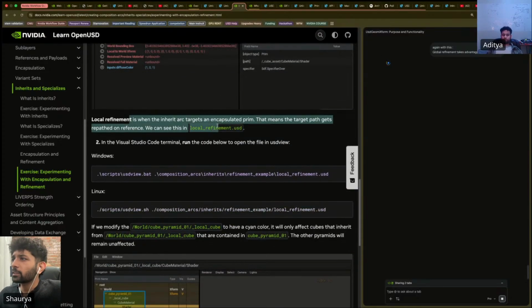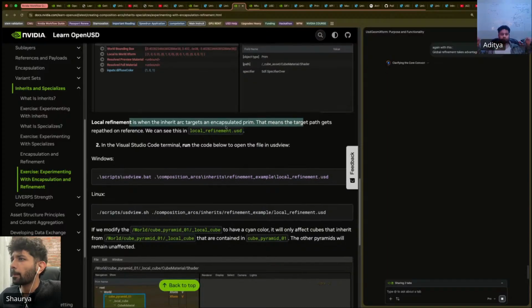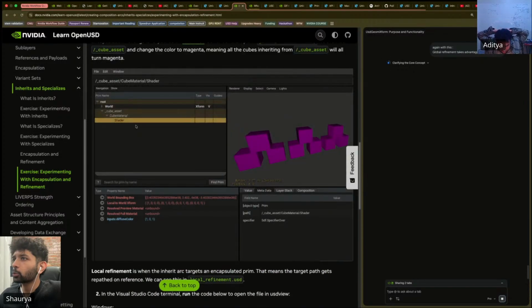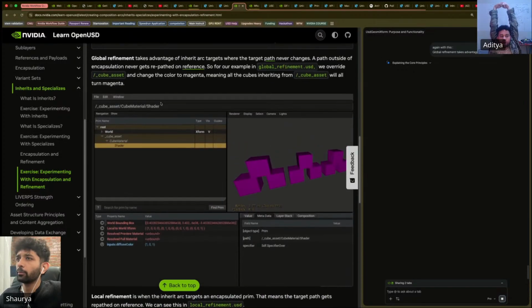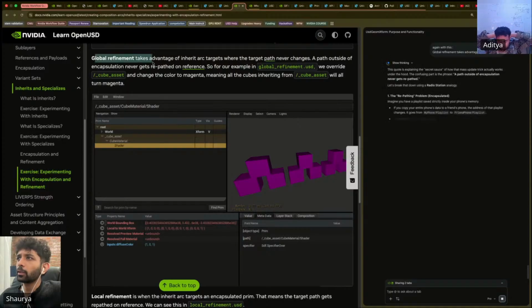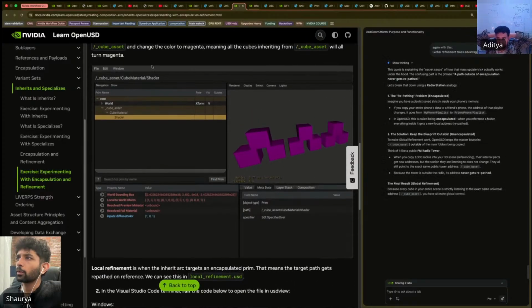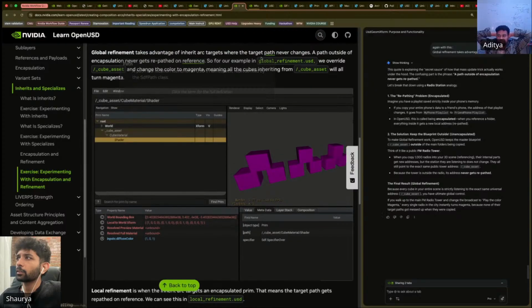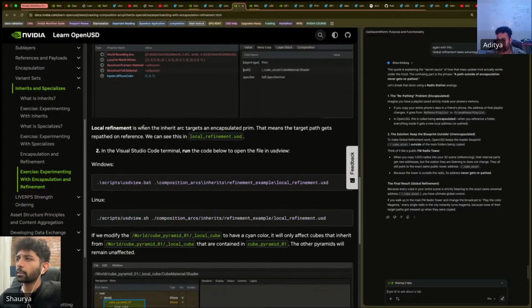Okay, local refinement is when inherit arc targets an unencapsulated prim. Okay, so there are two types of refinement: global refinement and local refinement. Global refinement takes advantage of inherent arc targets where the target path never changes. A path outside of encapsulation never gets reparsed on reference, like we saw over there. So for example, we override the cube asset and change the color to magenta, meaning all cubes turn magenta.